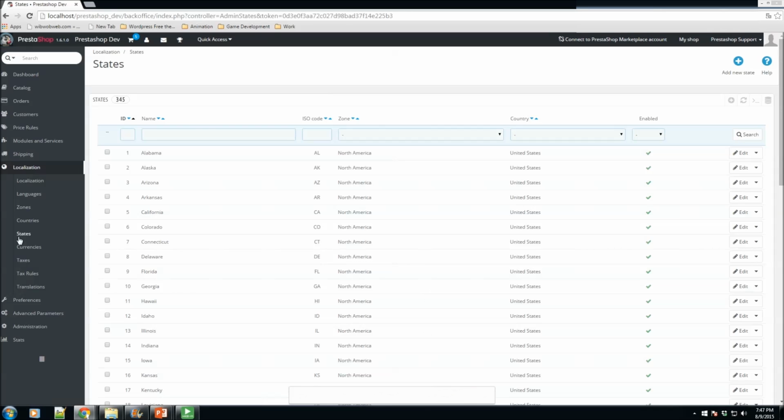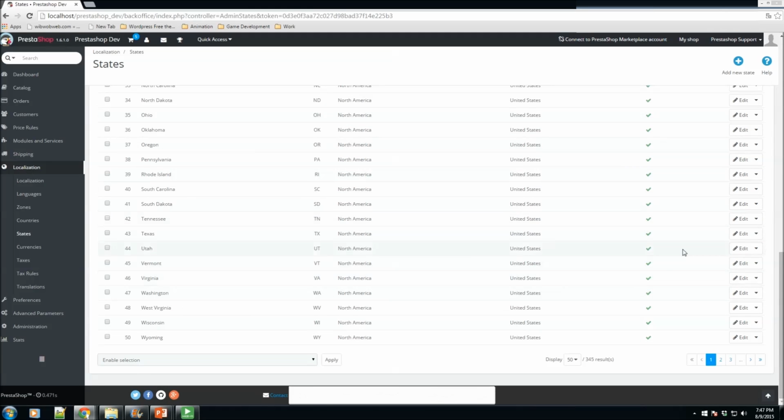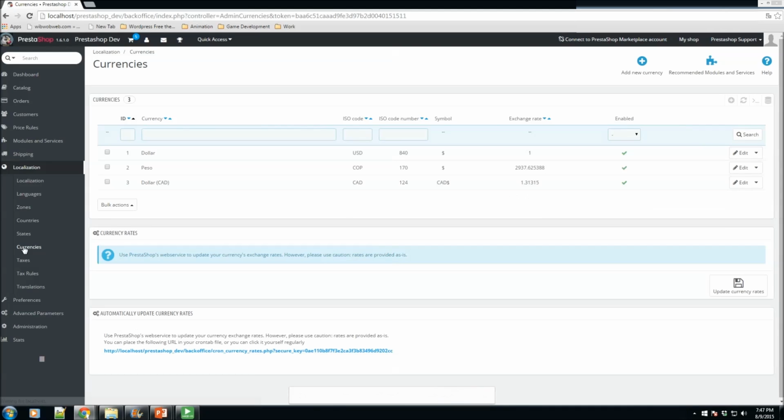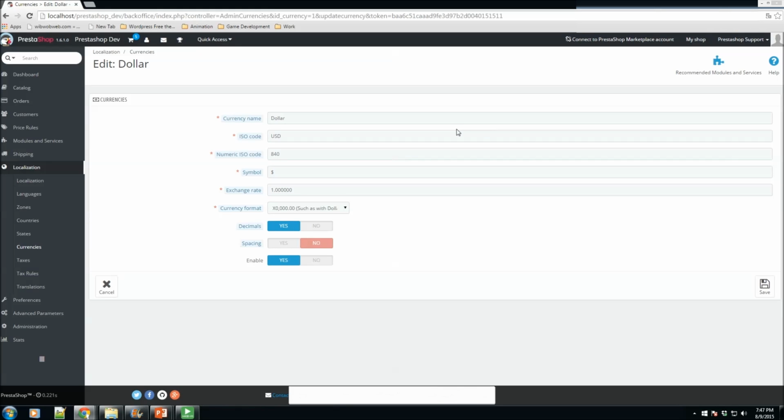We have our states. As you can see, we have all United States here enabled. If we look at our currencies, we also have the currencies that we're using for our shop. Once again, if you imported the pack, this will be done automatically. Otherwise, you could always go in here and manually edit these. For example, here you could change the currency format, such as if you're using euros or dollars. We have the numeric ISO code.